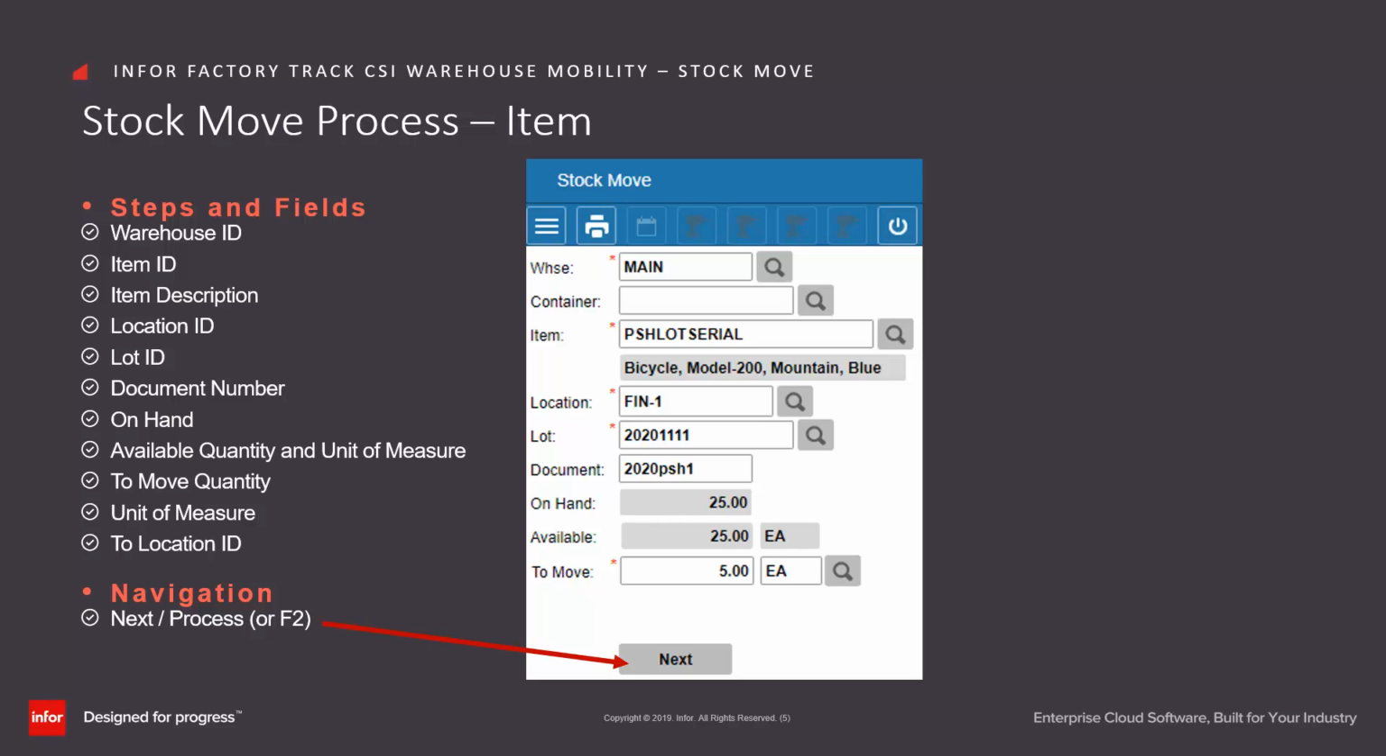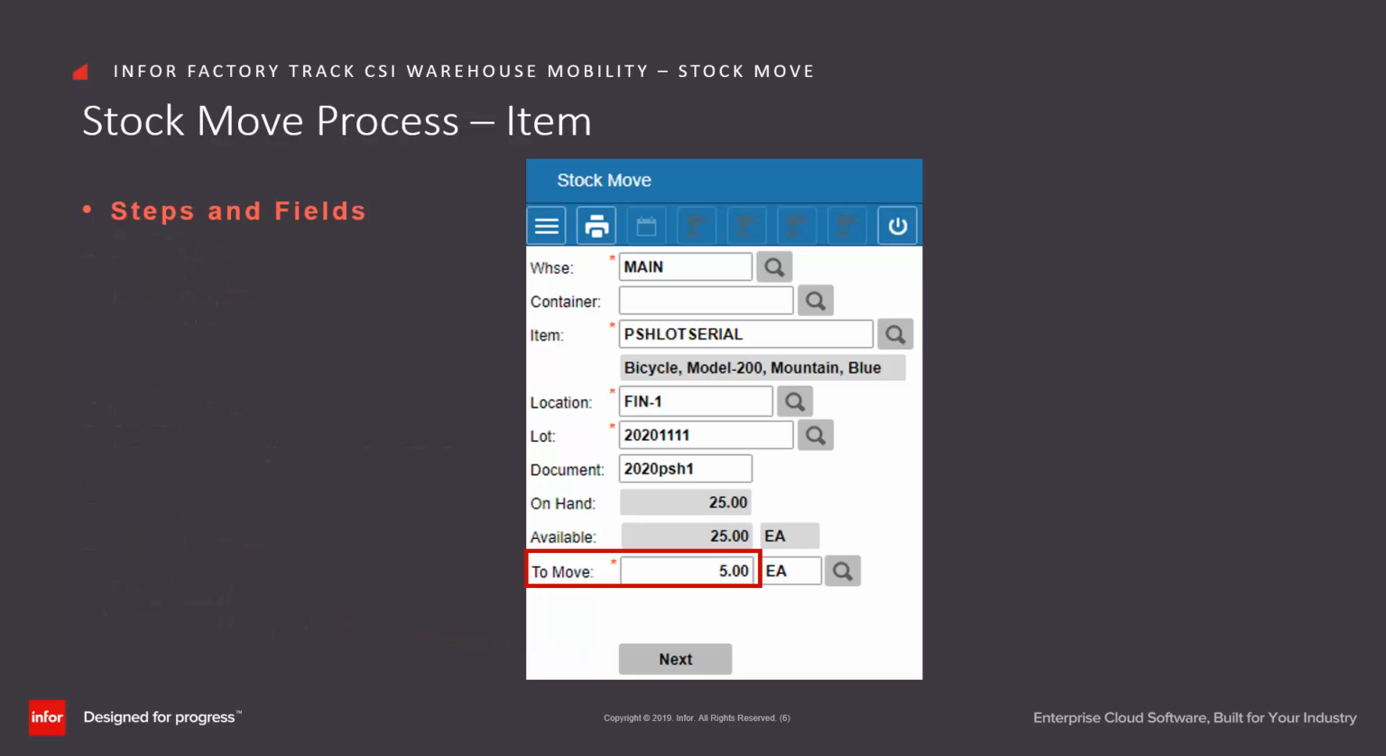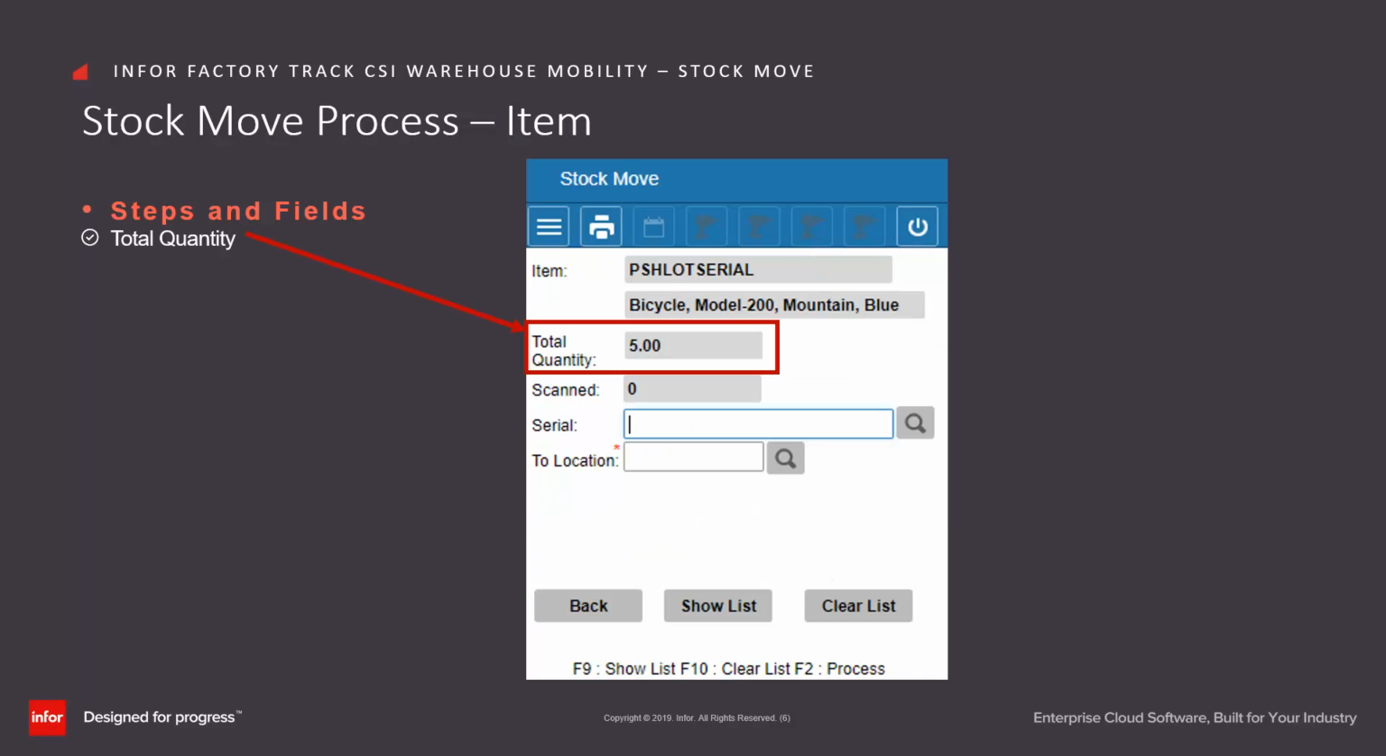For non-serial items, the process button is enabled to submit the transaction. However, as this is a serial item, the next button is displayed. Click on the next button to continue. Factory Track requires definition of the serial numbers for the items being moved. Based on the to move quantity entered, Factory Track populates the total quantity field. The scan quantity indicates how many serial numbers have been captured so far.